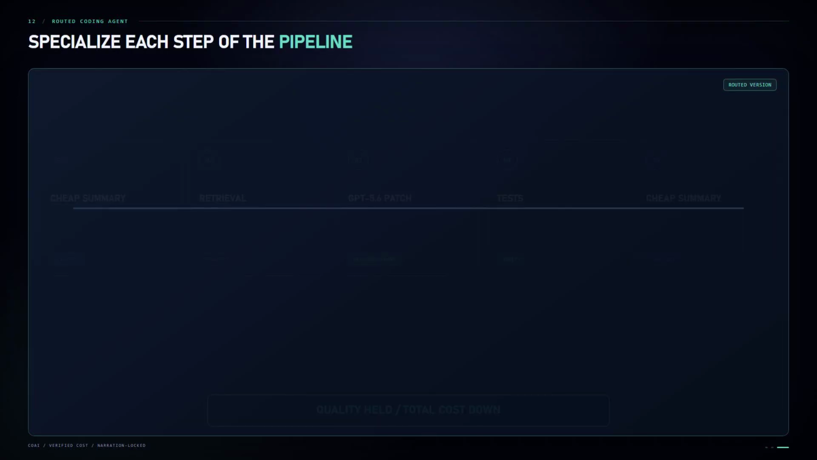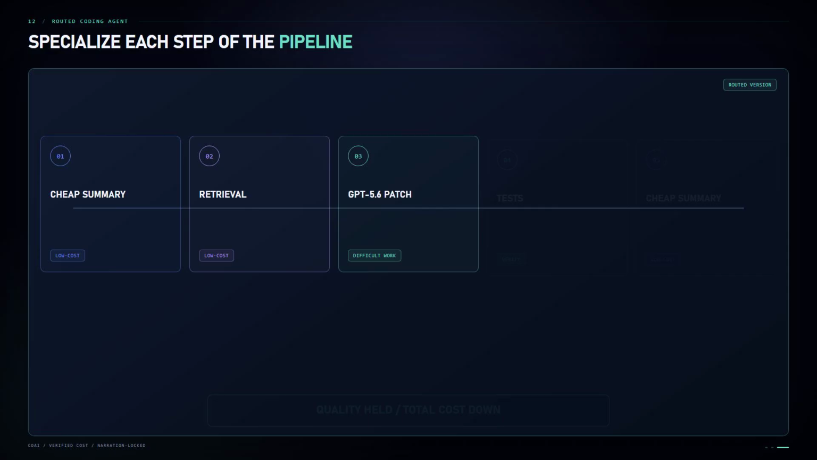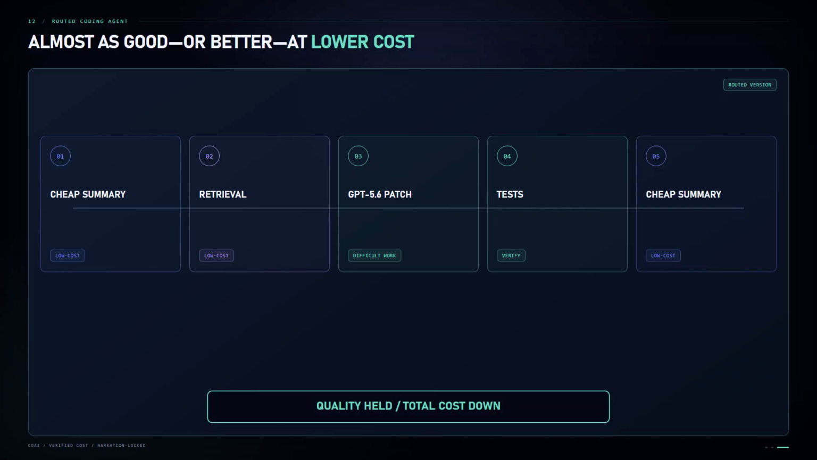Now imagine a routed version. A cheap model summarizes broad context. A retrieval step selects the relevant files. GPT 5.6 handles the difficult patch. Tests verify the change. A cheaper model writes the final summary. The result may be almost as good or better at much lower cost.